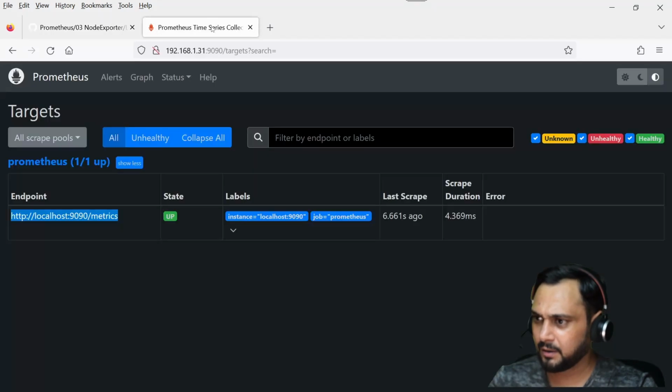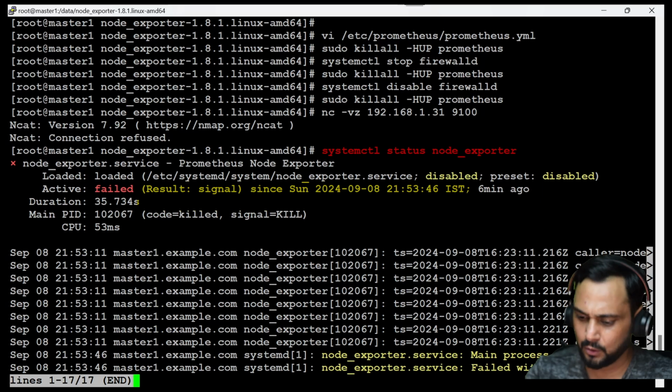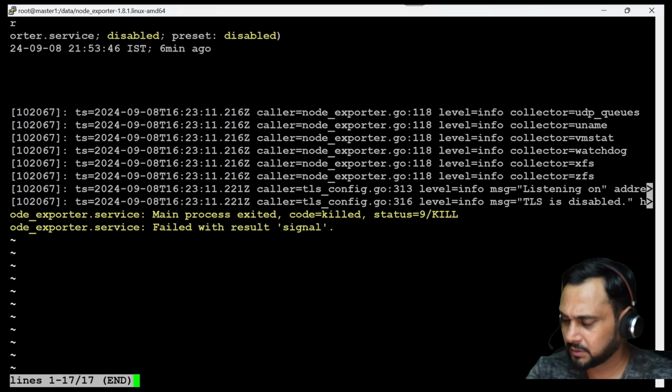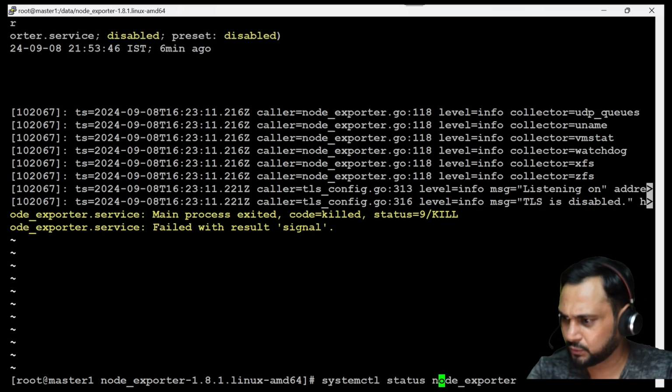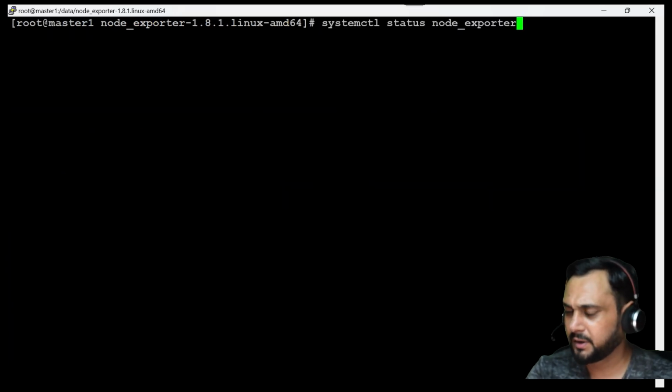Let me copy here. Okay, so now as you can see, the service is down. So why is it down? Let's go here and see: node exporter main process exited, code is 9. Okay, it says that my node exporter service is not working. So let me start it here. And after that, check the status.